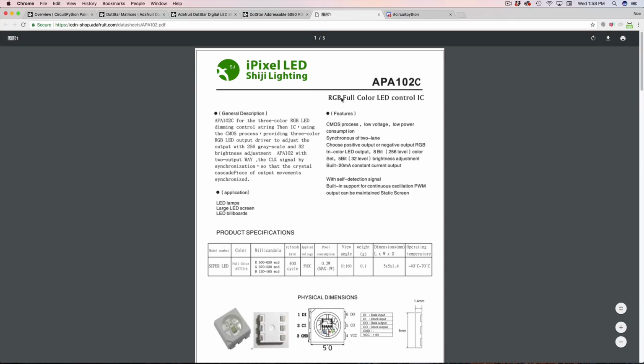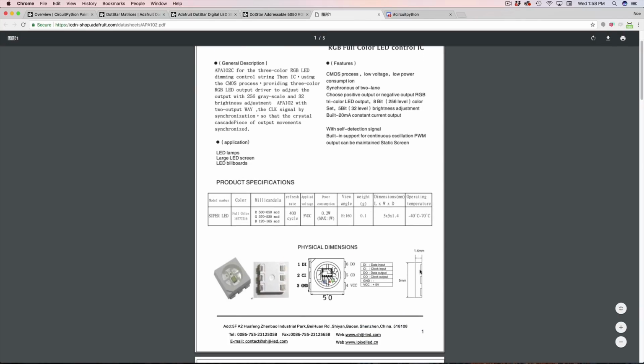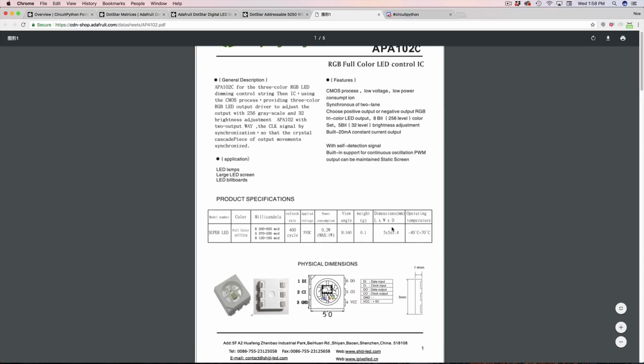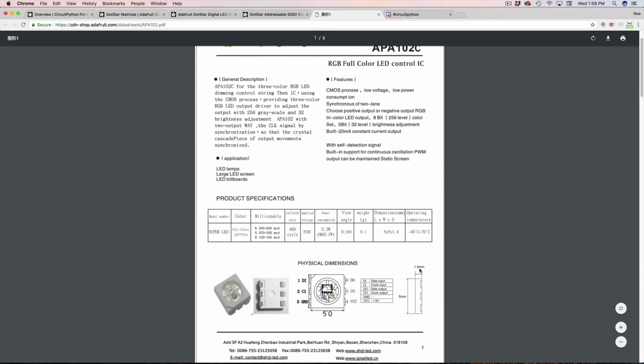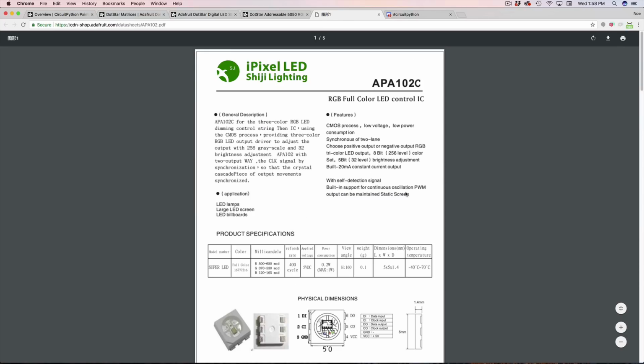It tells you how thick it is. It's 1.4 millimeters, just the package itself, and it's 5 by 5 in width and length. But the height is 1.4 millimeters. So we've got to know those numbers.